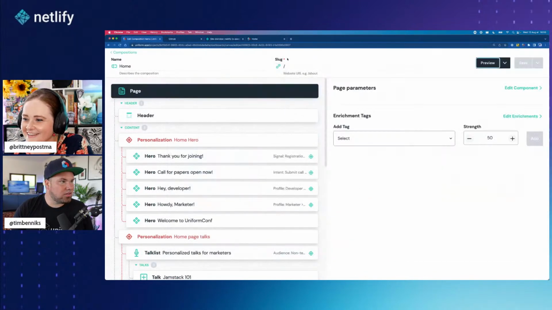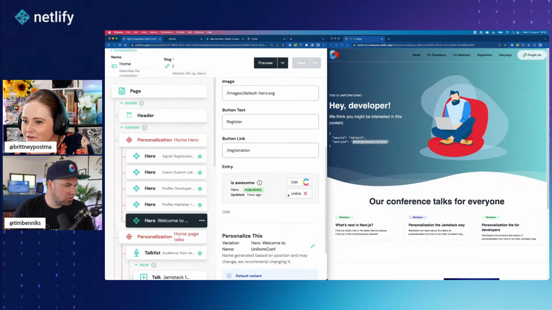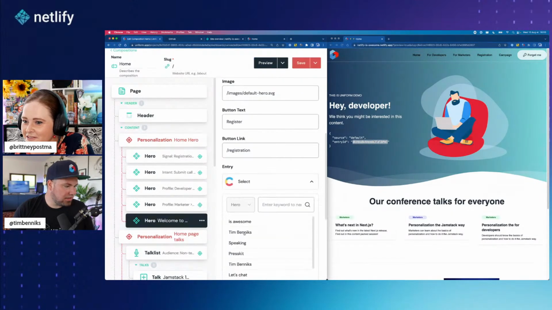Let's put that on the side. And actually, let's change our Contentful item here. Okay. Go back to this one. We're going to unlink this and select another one.